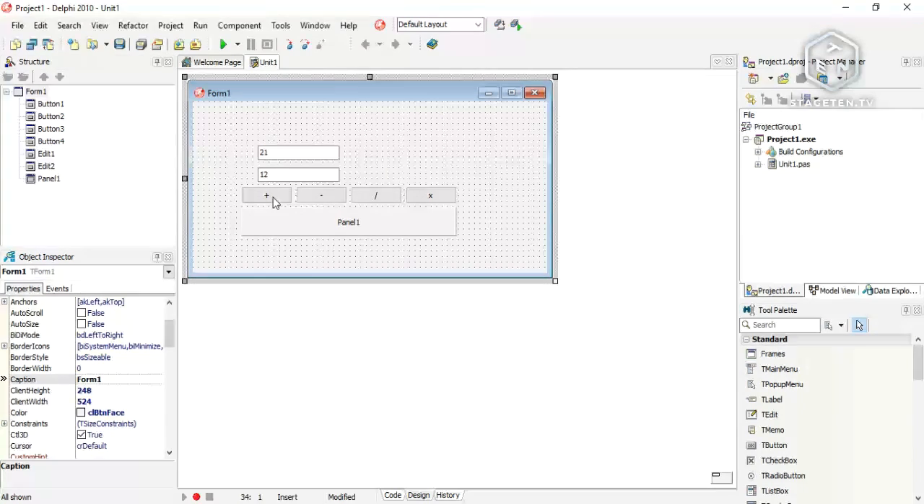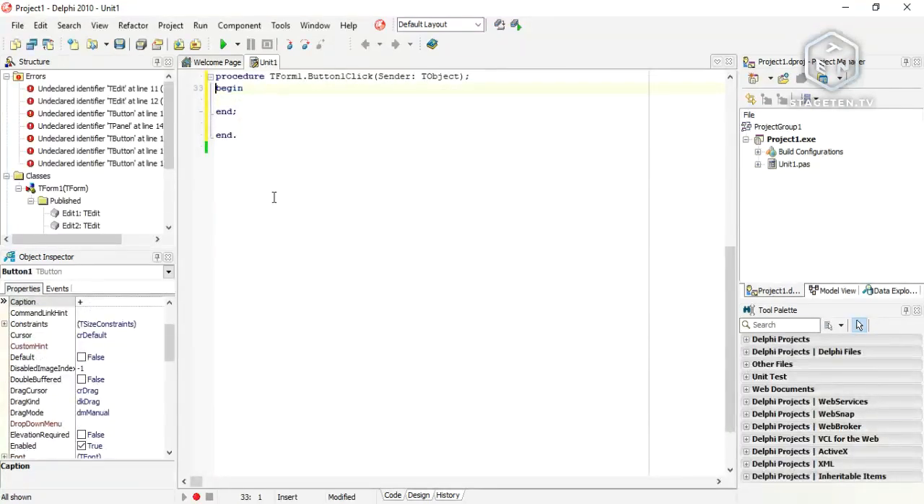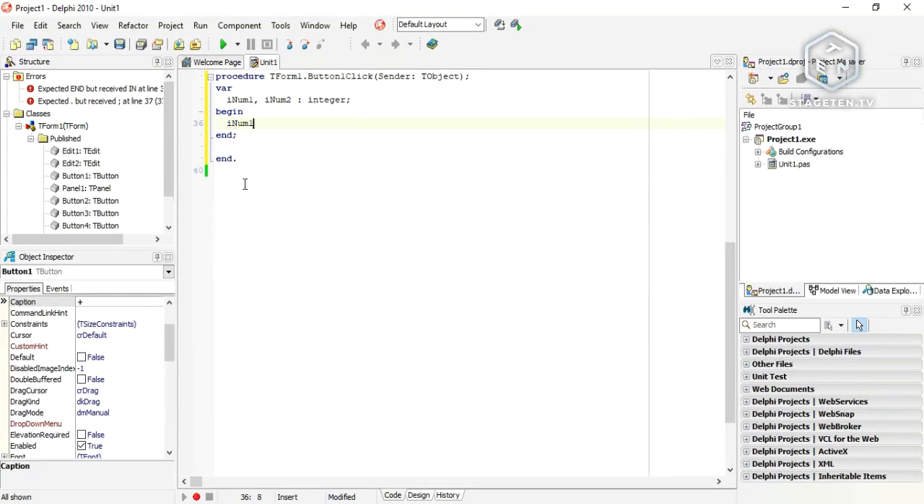All right, so for the addition, we need local variables. I call it inum1, inum2, integer. Those variables allow us to store two integer values. How are we going to do this? I don't want them to be real numbers, but they can, yes.